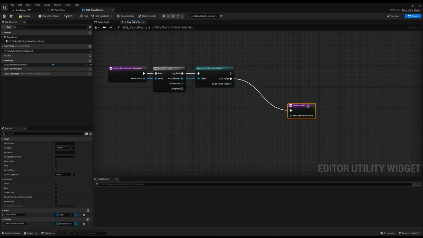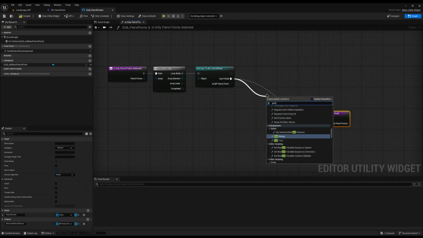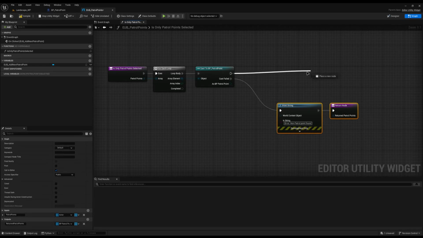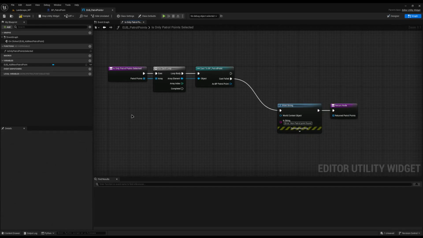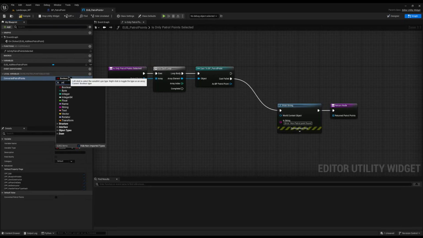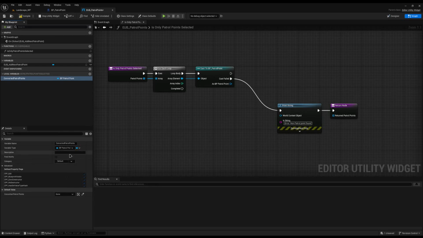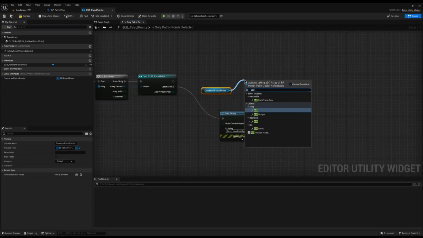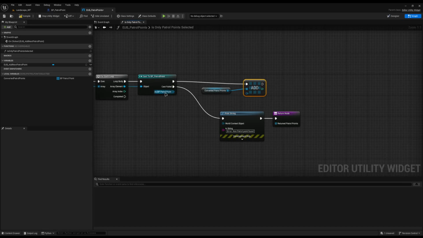It's broken basically. So I can drag off this with cast failed as well, add a print statement, and I will say error non-patrol point found, something like that. But if it's true, then we know we need to add it to an array ready to return. Let's click our local variables here and add a local variable called converted patrol points, and I'll set it to a type of patrol point, and I'll make sure it's set to a type of array. And then we can drag this array in, drag off of it and do add, and we can connect it to here, and we can also connect it to the cast result like so.